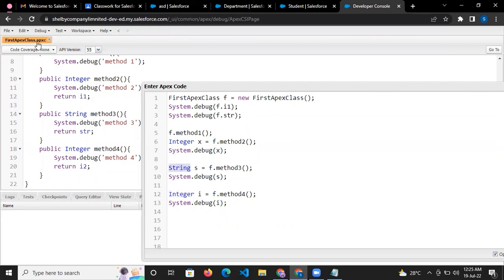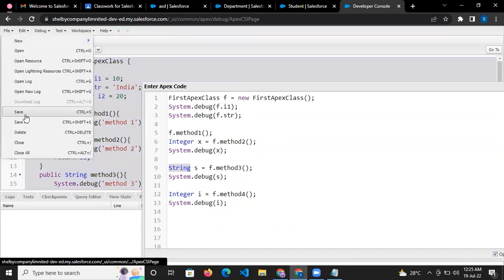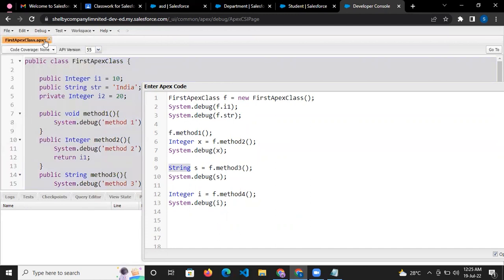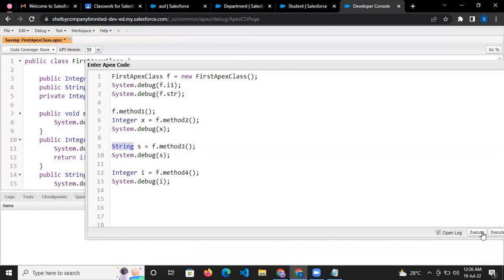And every time you create anything, you save the class. Do not forget to save the class. If you see one asterisk mark on the top of the class, that means the class is not saved yet. Like here, no star, that means this class is saved. Here you can see this star means the class is not saved. If you press Ctrl S, this class will be saved. Now, if you do this, execute.